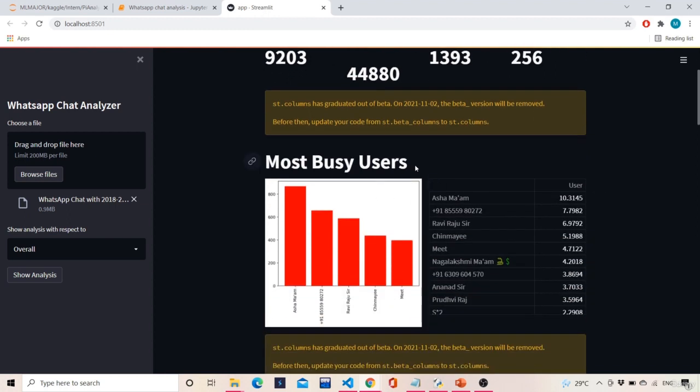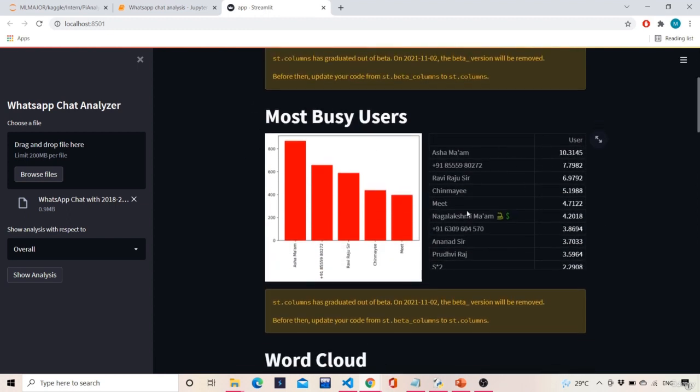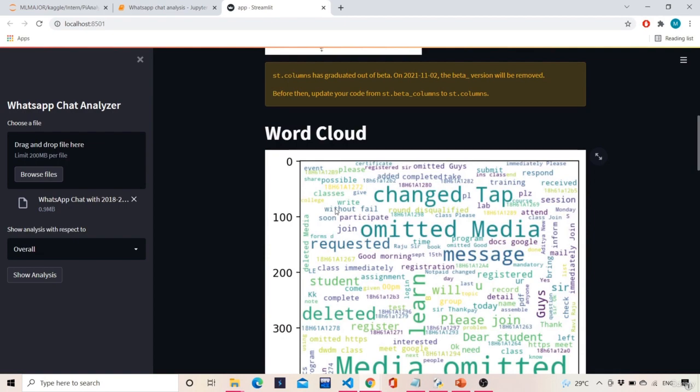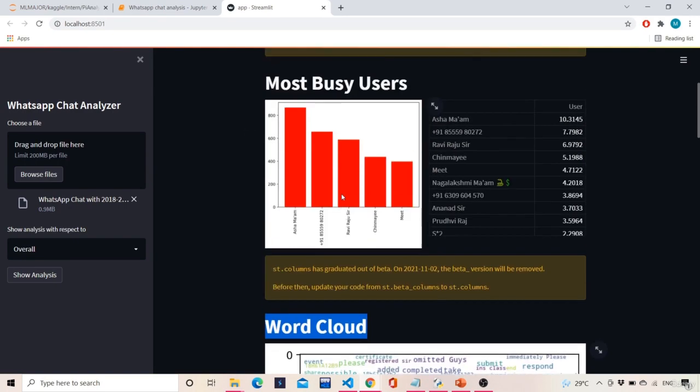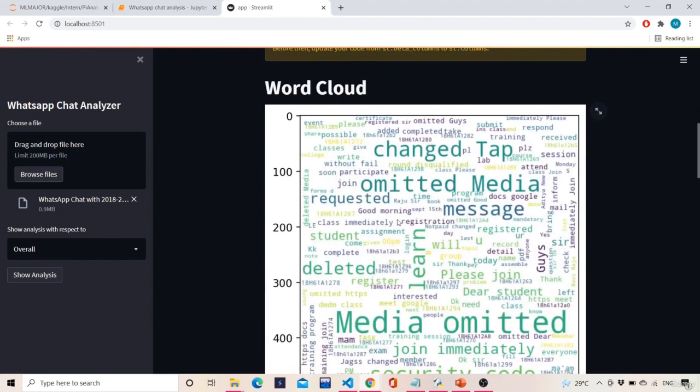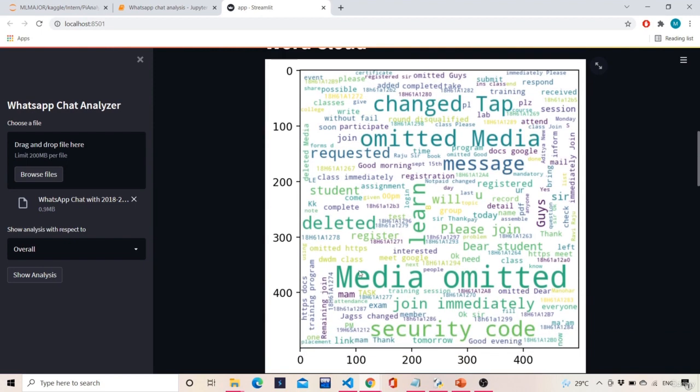And then most busy users. We can showcase this data frame over here, and we can showcase it on a plot also, and we can display the word cloud. So first are the most busy users, then the word cloud. A word cloud basically represents which words are more frequently used. And here we see this media omitted.